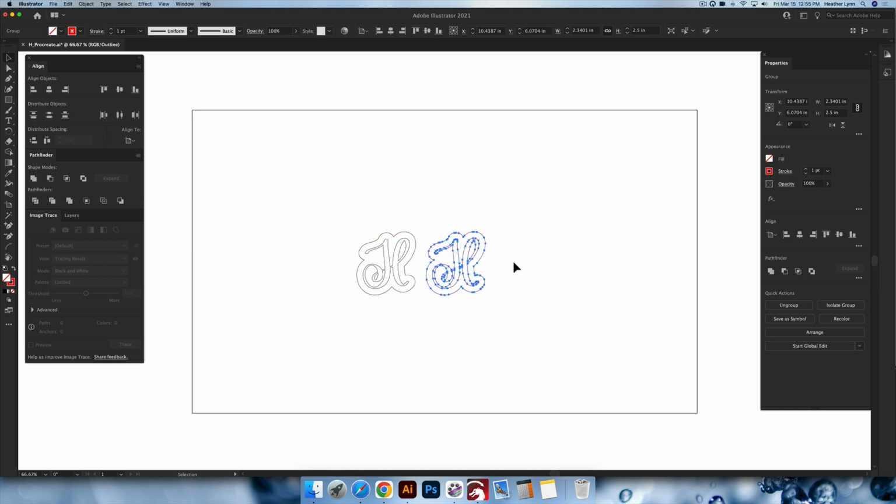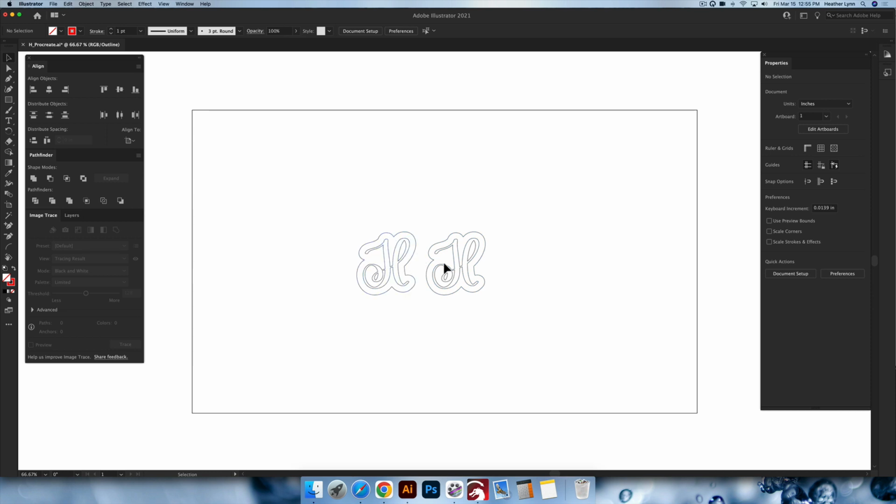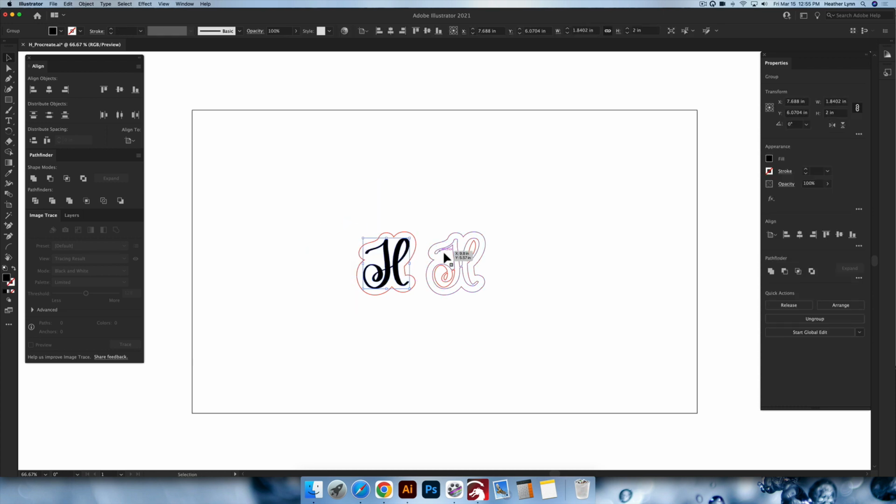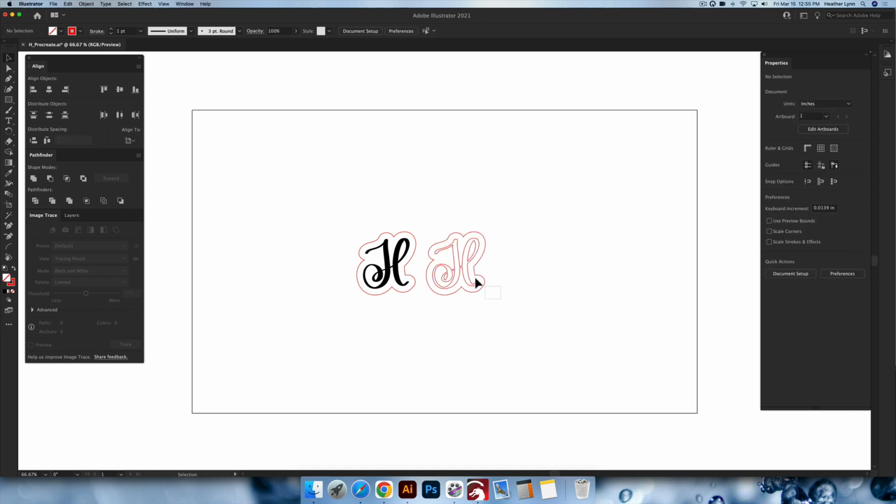If you switch over into outline mode, you'll see they both basically look exactly the same. But if you come back into preview mode, you'll see that this one actually has a fill because it is its own object, whereas this one is just a compound shape. Changing this to a reverse engrave is pretty simple.